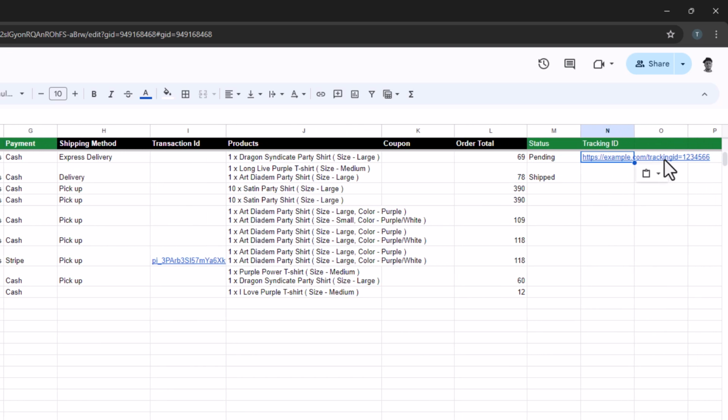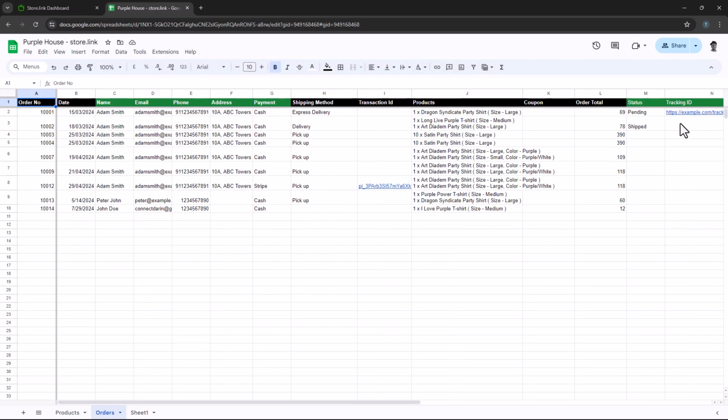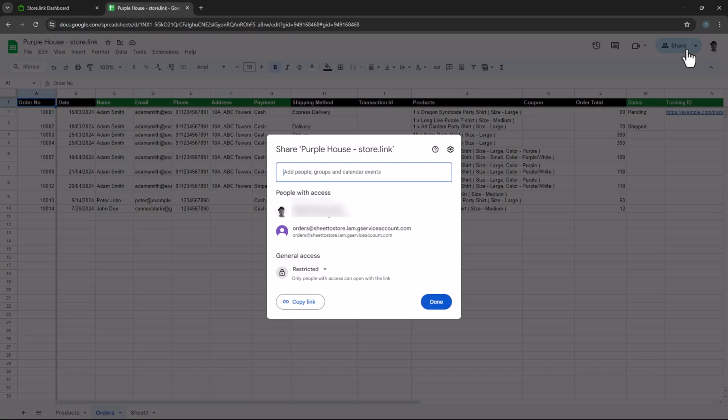These changes are only visible to you as the store owner. This information is not shared with customers. One advantage of using the order sheet is that you can share it with any team member.